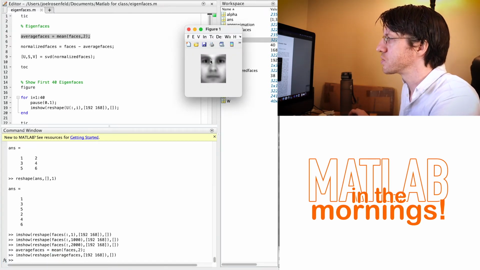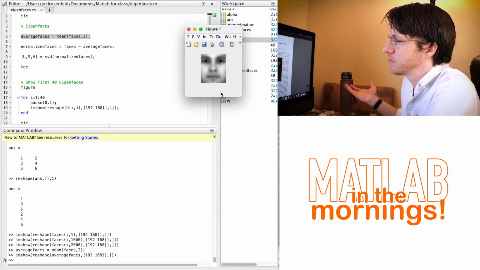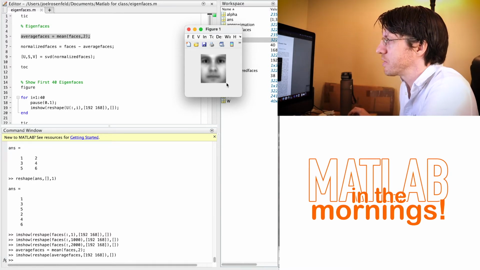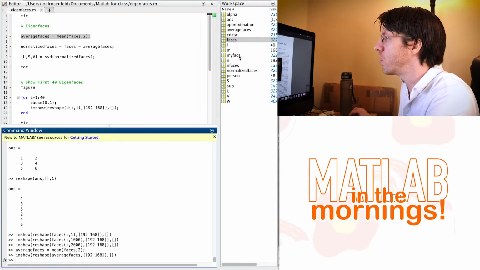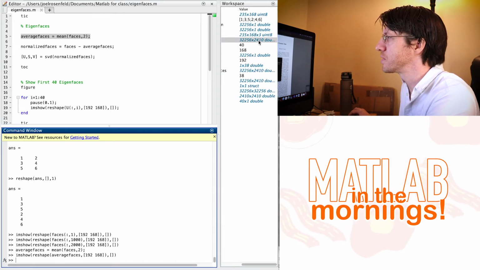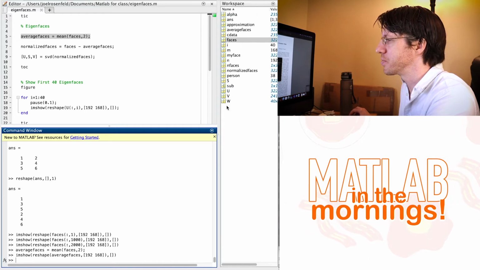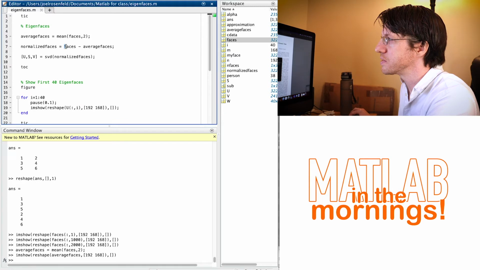And there we go. It looks like a face, I guess. I mean, that's all it takes. So that was the average over all 2,410 faces in the database. All right, so now what I'm going to do is take the faces and subtract the average face.